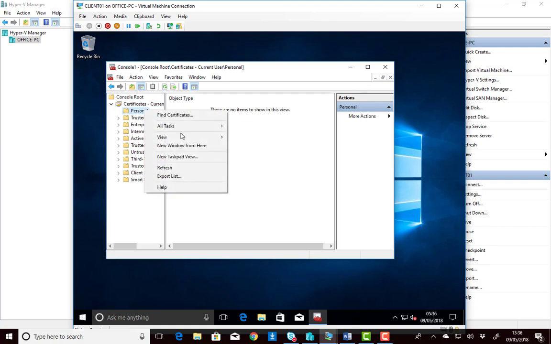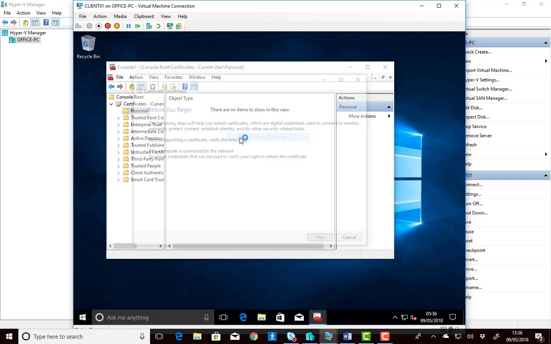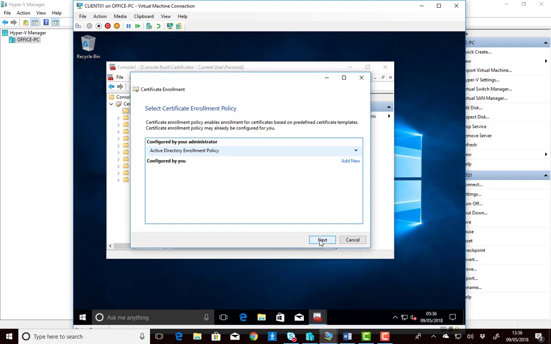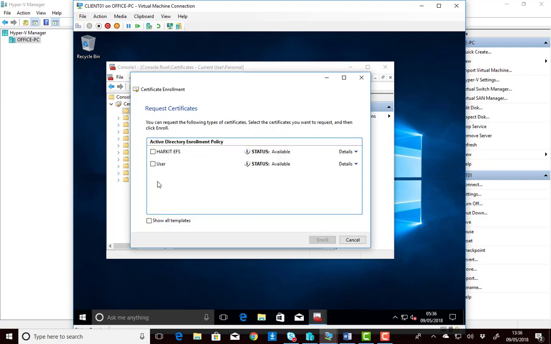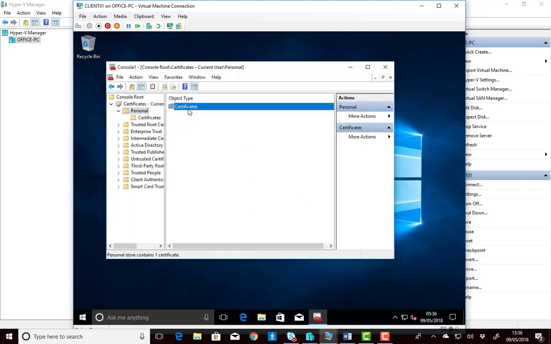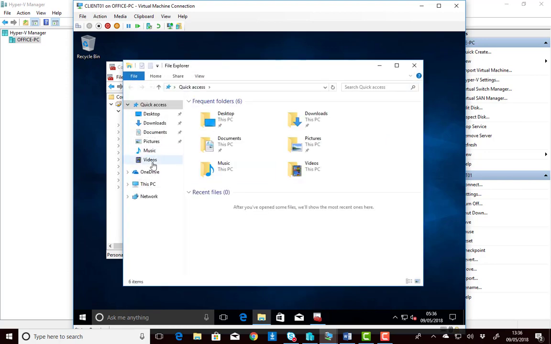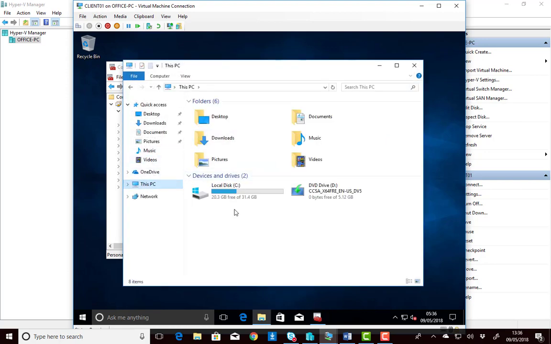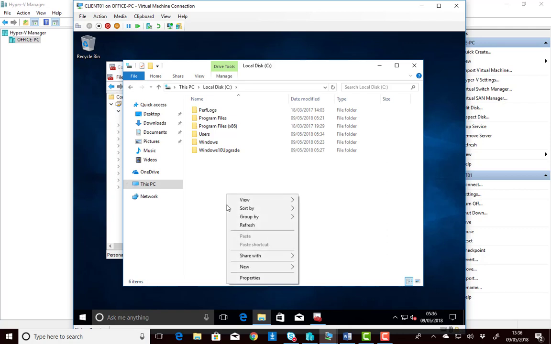If I right click and say I want to enroll for a new certificate, my Harkit EFS certificate should be available. So if I enroll for that, that's been issued to me. And if I browse to my C drive, this user is going to perform encryption of some data.